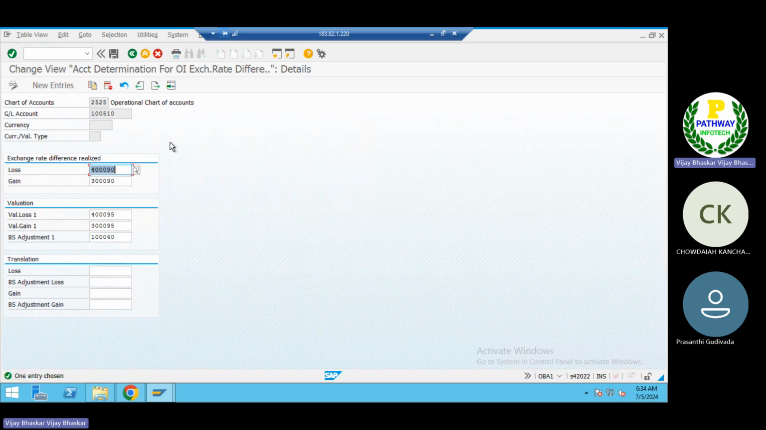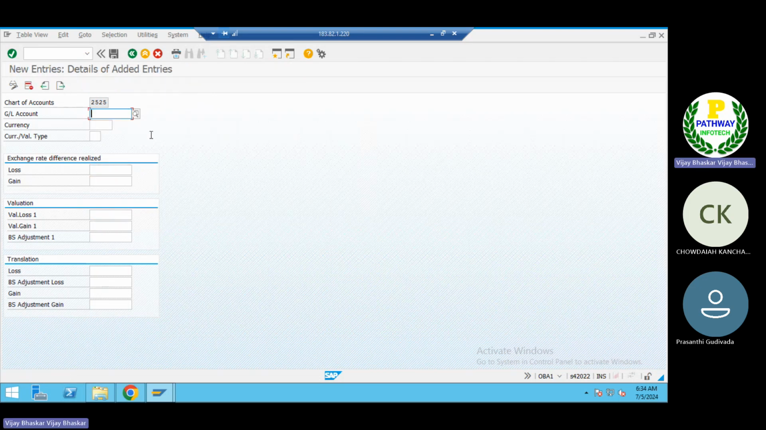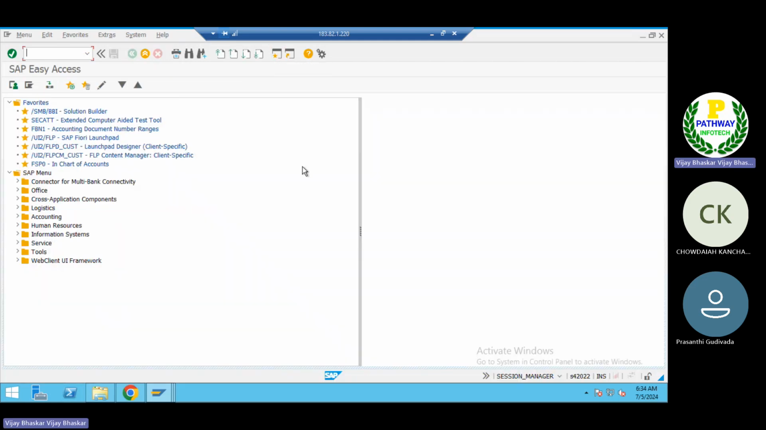Now click on New Entries once again, with the same chart of accounts. What we have to give here is a vendor reconciliation account. What is the reconciliation account? Let us see here.